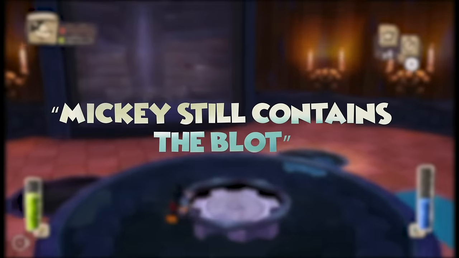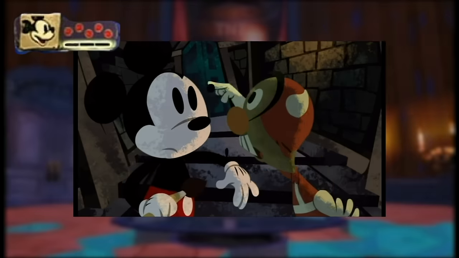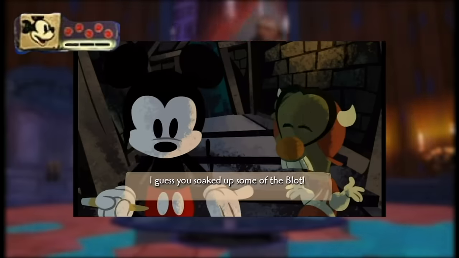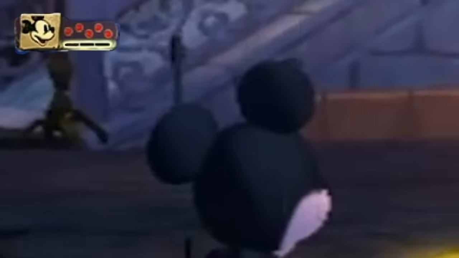Mickey still contains the blot. At the beginning of Epic Mickey, it's revealed that Mickey has absorbed part of the blot, which can be seen throughout the entire game as it appears that the black ink is dripping off of him. Well, not dripping, because it sort of floats instead of dripping to the ground, but you get it.